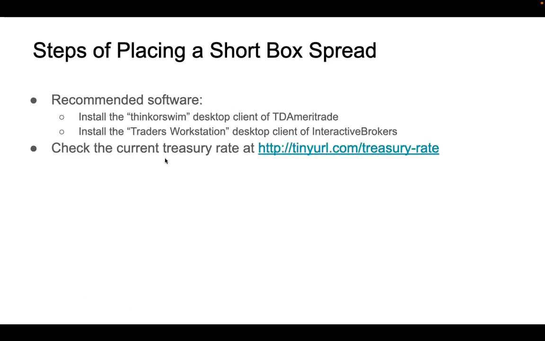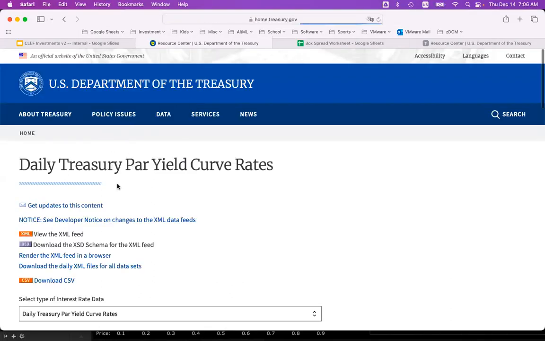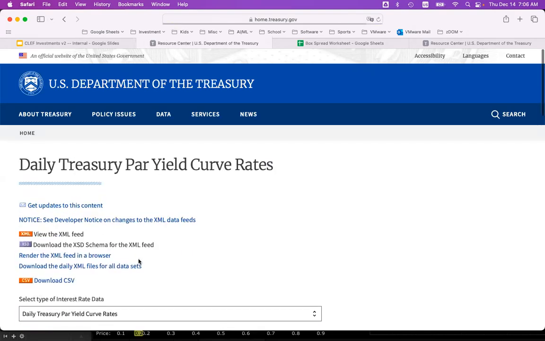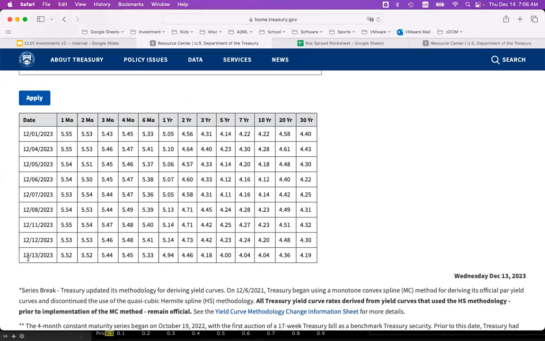Before I do that, first I need to check today's treasury rate using this UI. So let's do it now. Remember to click apply to make it the current price. Today is December 14th, 2023. Interest rate drops a little bit and there's a big cliff at 1 year. So I decide to borrow 1 year, borrow the box at 1 year expiration.